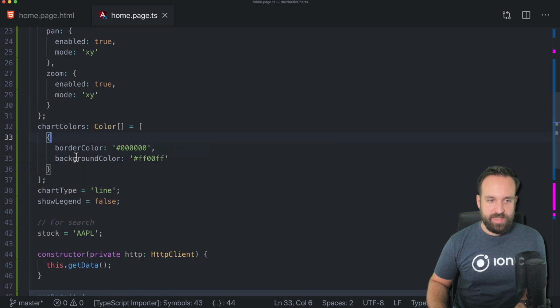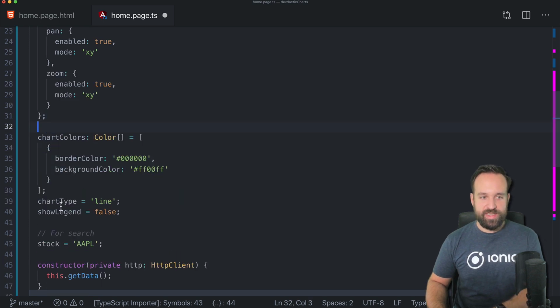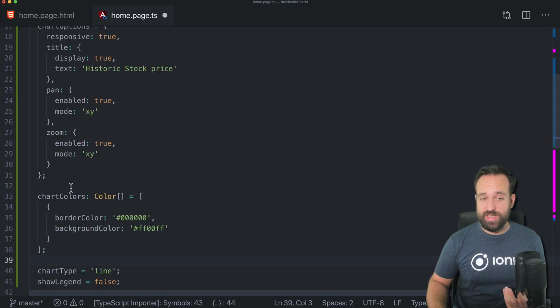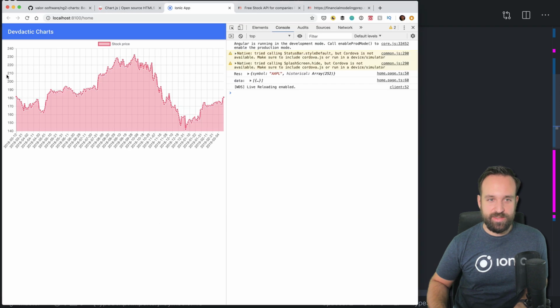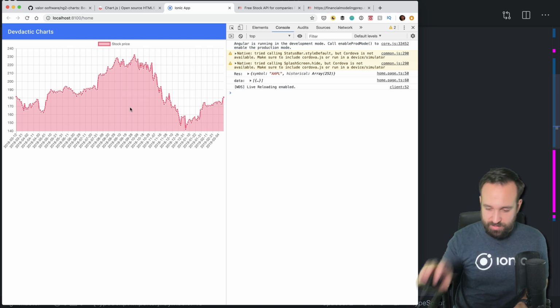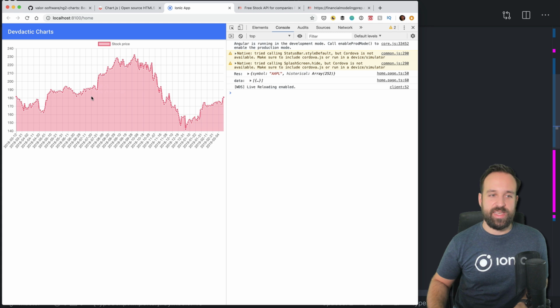Please save. The other field that we have is chart colors. So you can define the colors for the chart if you want to. In our case, I just inserted black for the border and a very strange background. And here we see our stock price of the Apple stock. If we go over it with a mouse, we can see the price. That was kind of low here. I should have invested back then. And right now we can't zoom with my mouse, but we will fix that as well.